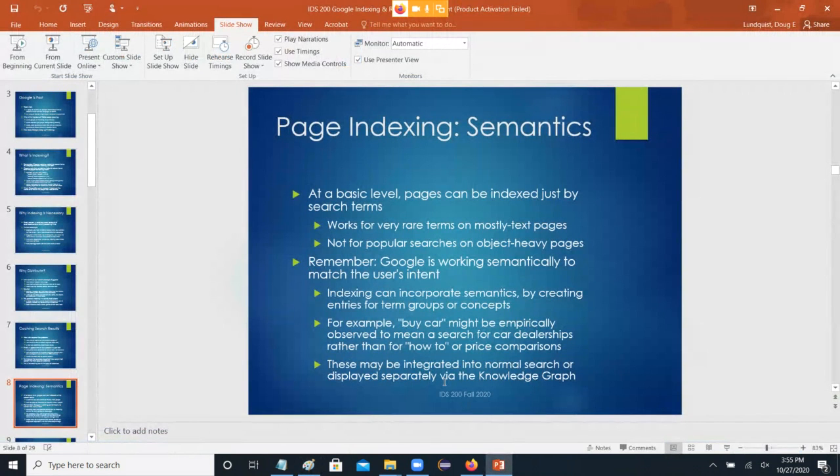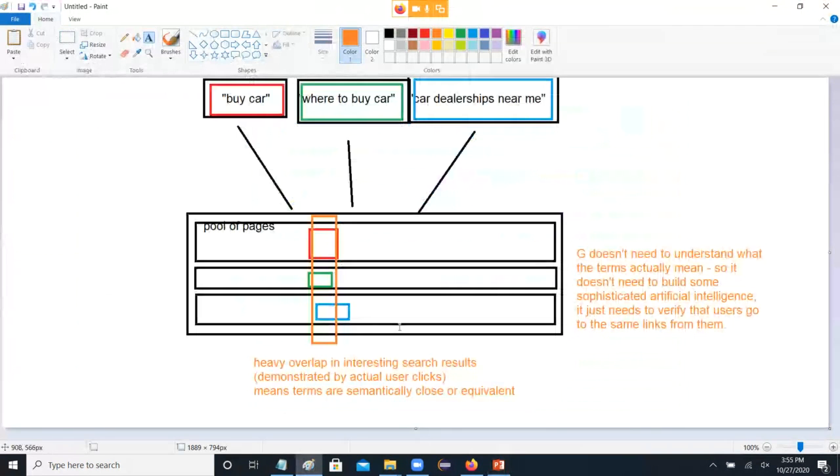All right, so Google indexes, incorporates semantics, creates entries for terms or concepts, right? So like this by car example. And these can be integrated into normal search, or they can be displayed separately through the knowledge graph. So for example, we saw this before.